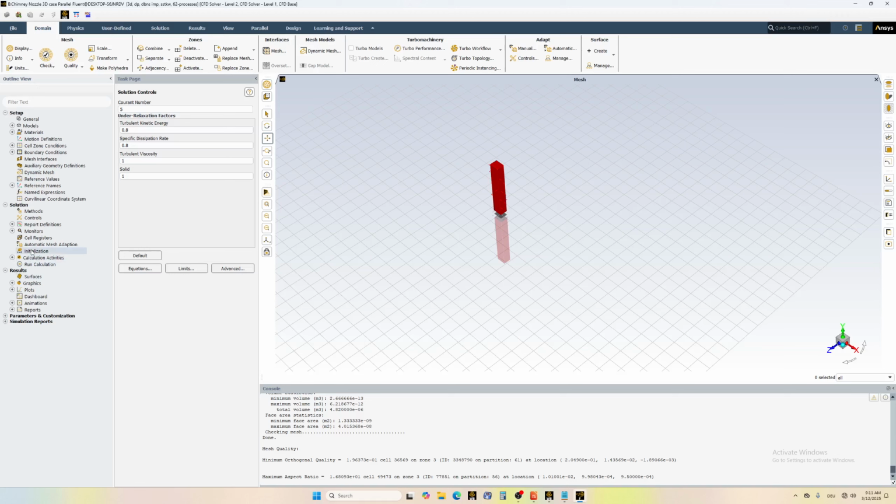Okay, and the next step will be to initialize. So initialization will give rough solutions, and that will be the starting point for the simulation. It will use a very simplified model to give the initial solutions, and they will also be refined as the simulation is advancing. So just press initialize.